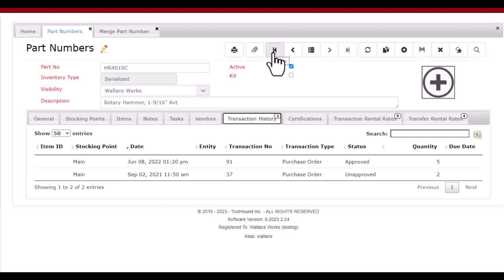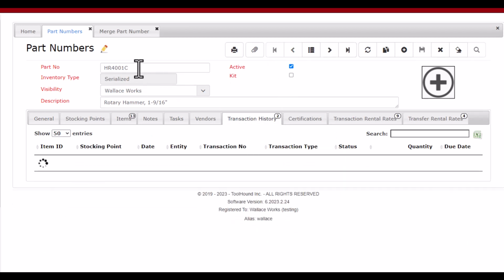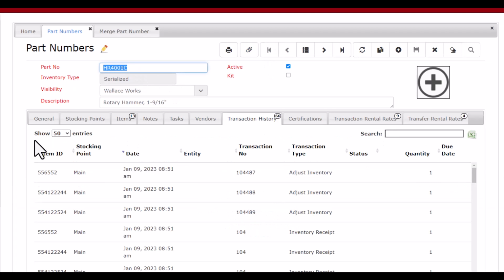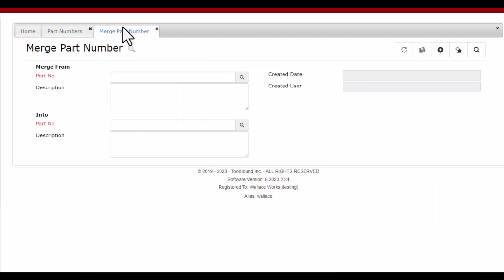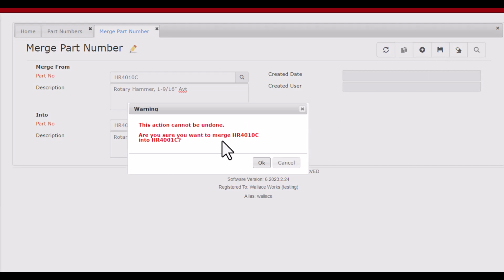Let's go back to the part number we want to keep, copy the part number, open the Merge Part Number page and click plus. We'll enter in the part number that we want to consolidate, paste in the part number that we want to keep, and click Save. Make sure in the confirmation message that you don't have the two part numbers inversed and click OK.